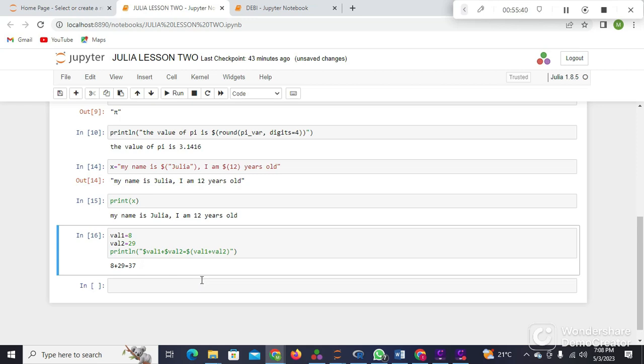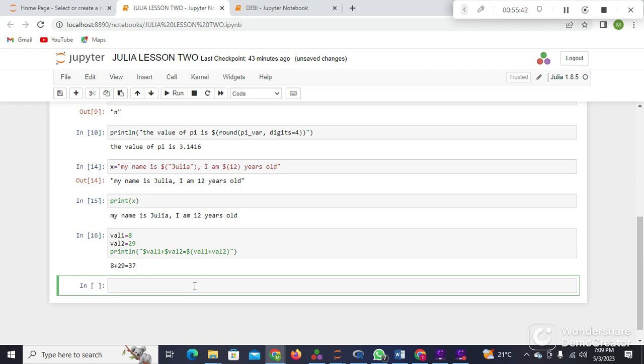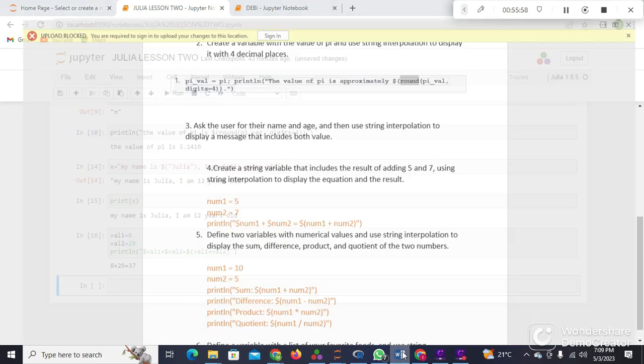It is similar to the rule of BODMAS in mathematics. If you include a bracket, then you work out everything that is inside the bracket first before you work out the others that are outside the bracket. So that is the difference. Let us see the next one.